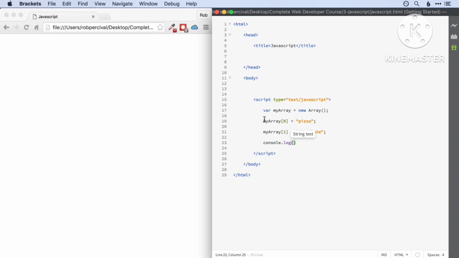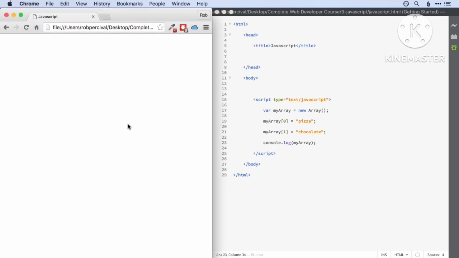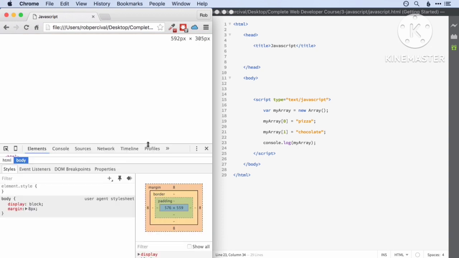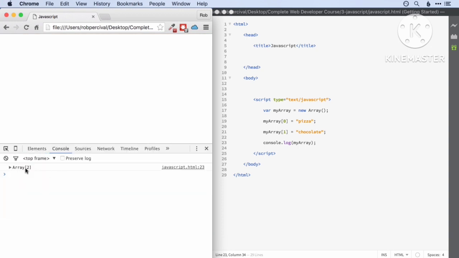And if we want to log the values within an array, we just console.log and then my array in parentheses. And let's then have a look. Obviously that doesn't display anything on the page itself, but if we right click, control click, and inspect, and then click on the console, it should show us, there we go. So it's array, it's got 2 values in it, and those 2 values are pizza and chocolate. Notice also we've got the length of the array, which is 2.